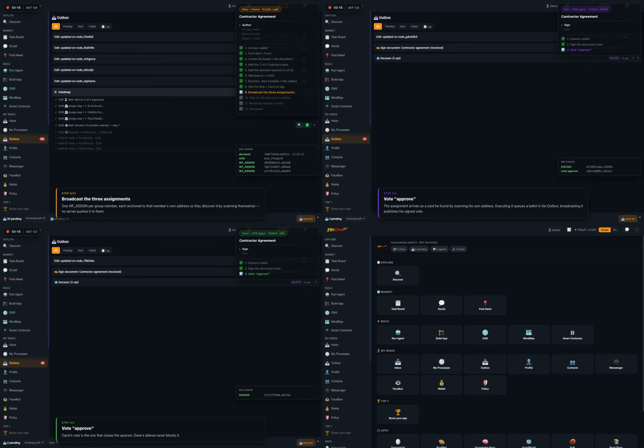2 signatures land. Alice's tab is pulling the chain and the gate closes itself. Nobody clicked approve. Dave has not signed, and he never will. 2 of 3 was the rule, so the rule is satisfied.